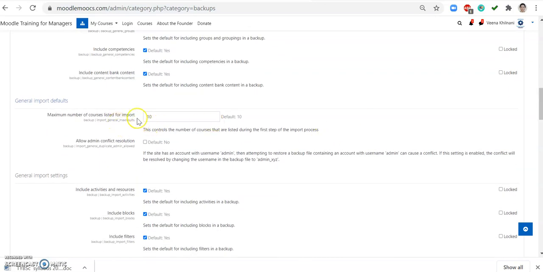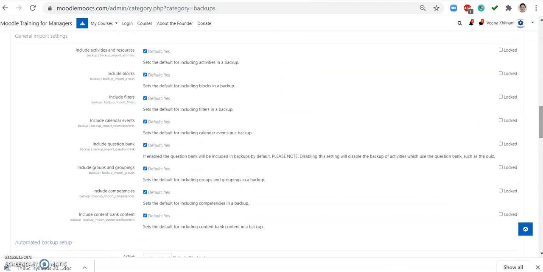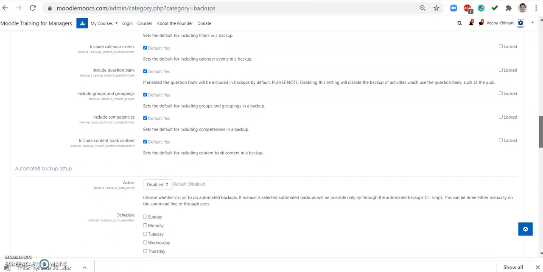You can have maximum courses listed for import. Maximum can be 10. We can allow admin conflict resolutions. That is also permissible. You can have general import settings where you have included activities and resources, blocks, filters, calendar activities, question bank, group activities, groupings, groups and groupings, competencies, and content bank content. So these are for the import settings. These are all default.